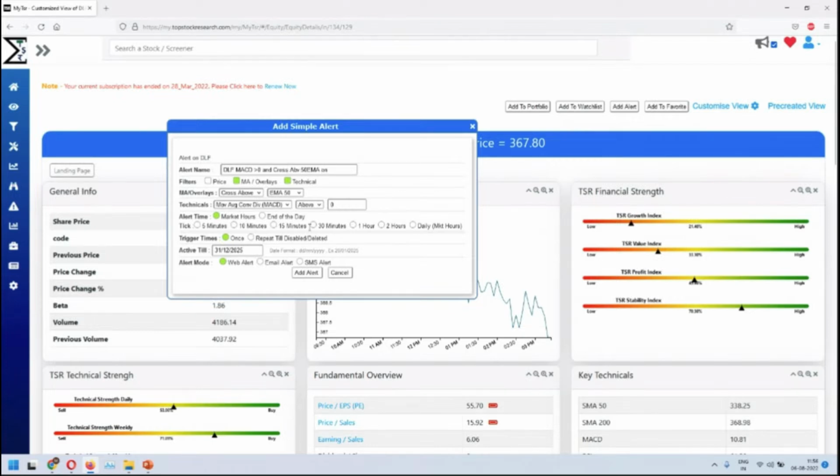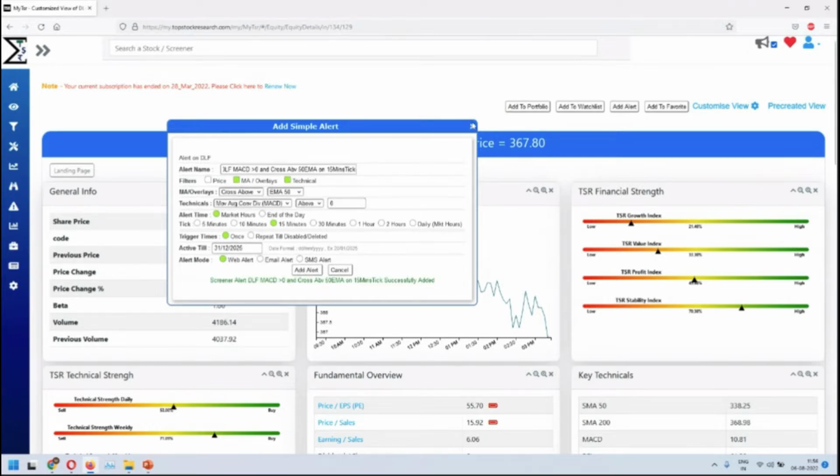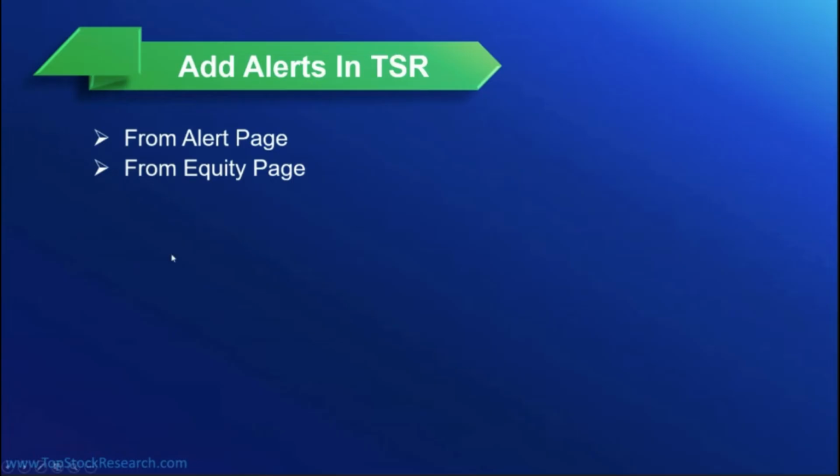on 15-minute tick. So that's my alert. So alert got added there, right? So the very simple alerts adding from equity page, right? So you can add a very simple alert to medium complex alert like price crossover and others. Right? You can add alert from screener.